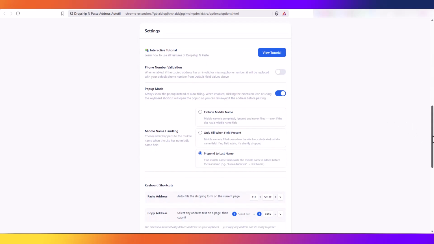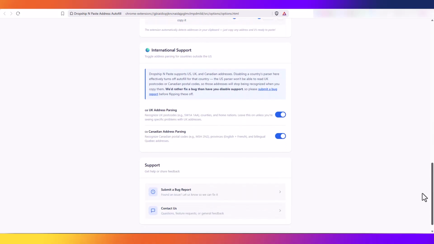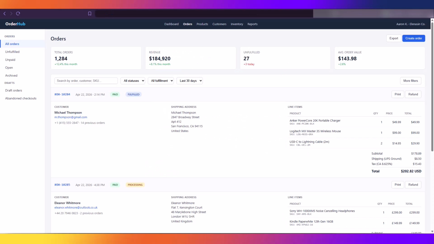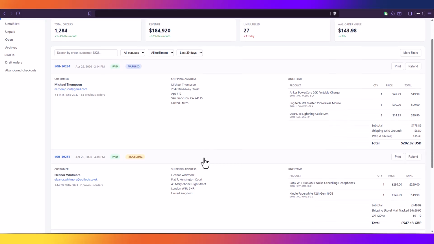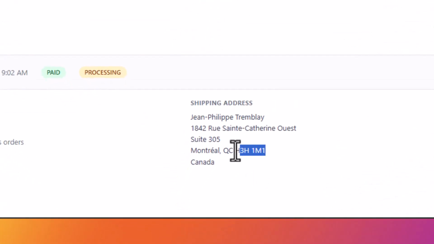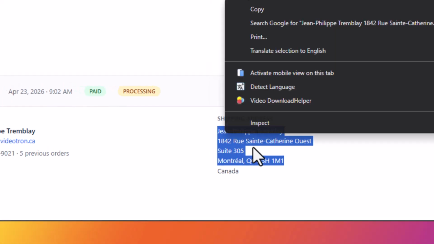We have some exciting new features and improved user functionality to share with you. Dropship N Paste now supports both United Kingdom and Canadian shipping addresses on top of the original United States engine. Just copy your buyer's address as you would normally. You do not need to copy the country.